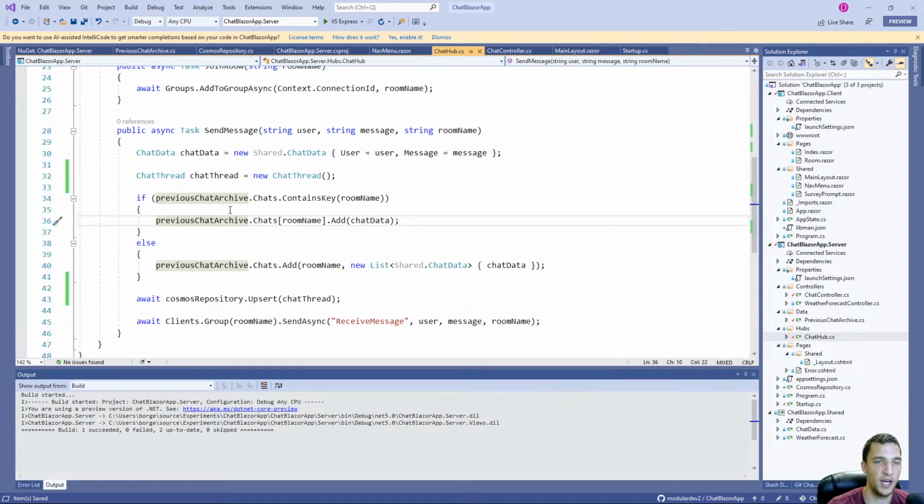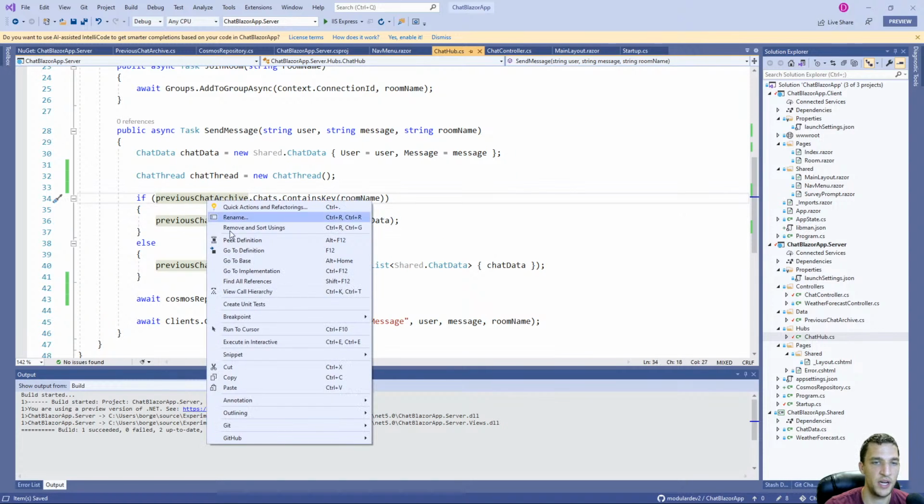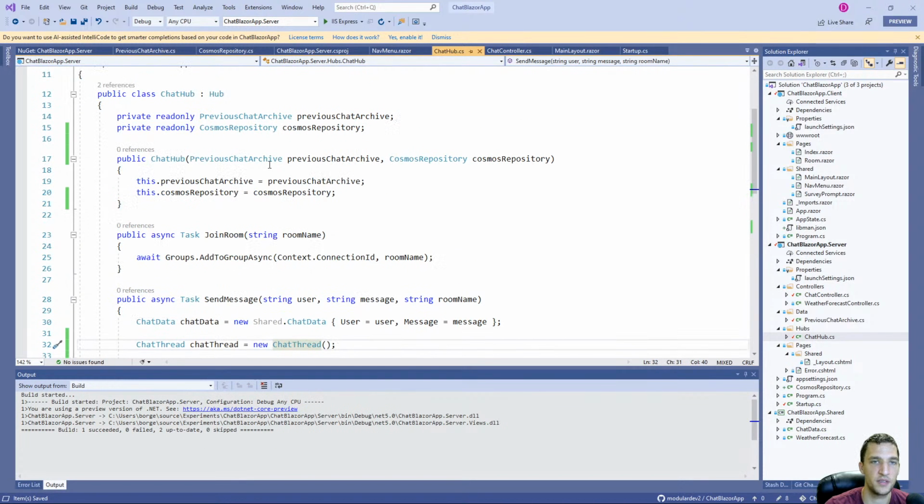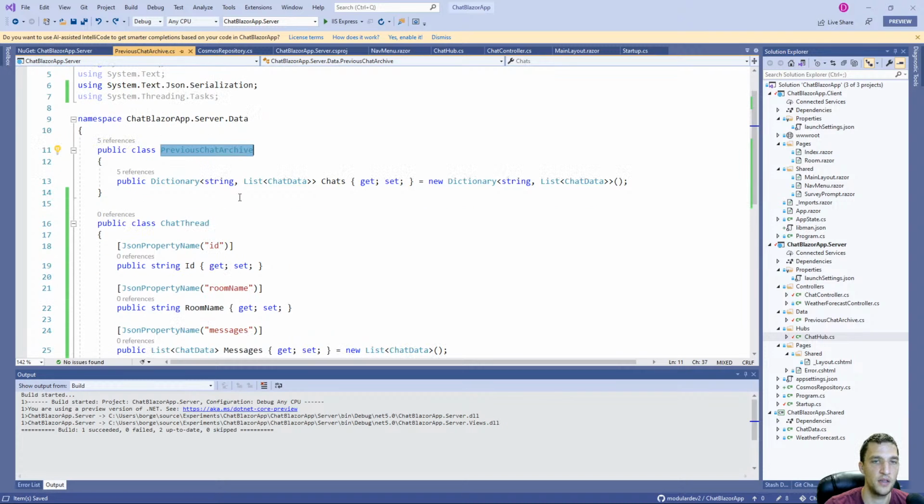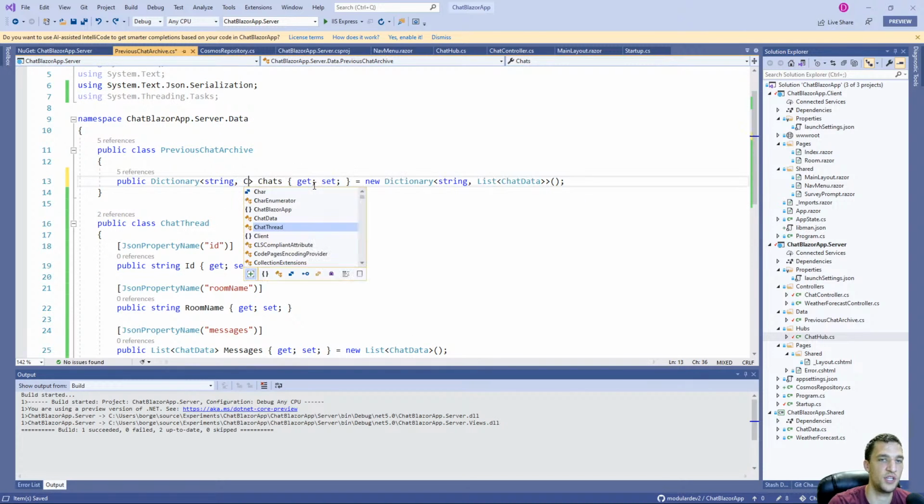However, let's go ahead and just keep using our in-memory database, but just make a copy of it in the Cosmos DB database. So in that case, we need to change something with this previous chat archive. This used to be a list of chat data. Now it should be a chat thread.